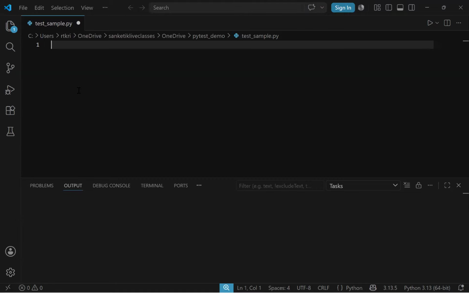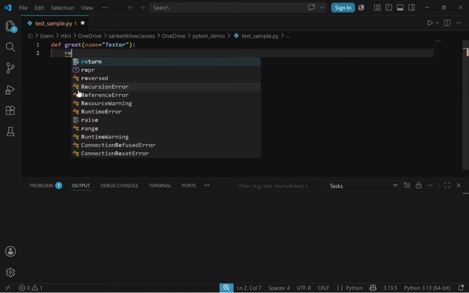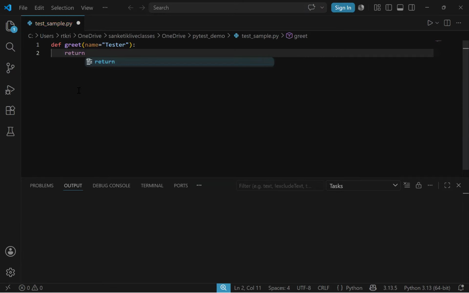I can also explain better after writing the code. So first of all, I am going to define a function. That function name is greet, and name equal to tester. This is the default name. Next, it will return. It has to return.